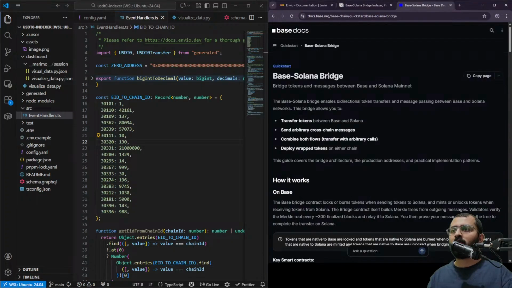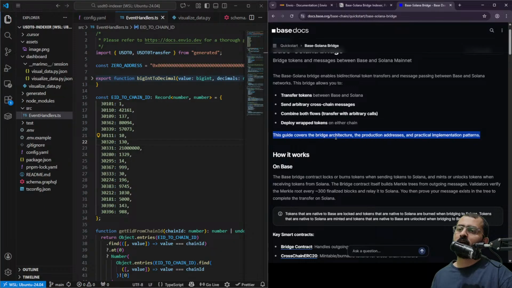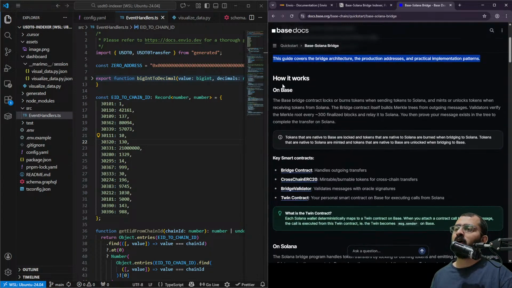Okay, now we need to understand what the Base Solana bridge is. The Base Solana bridge moves tokens and messages between Base and Solana mainnet. It enables bidirectional token transfers and message passing between the Base and Solana networks. This allows you to transfer tokens between Base and Solana, send arbitrary cross-chain messages, combine both transfer with arbitrary call, and deploy a wrapped token on either chain. This guide covers bridge architecture, the production addresses, and implementation patterns. Okay, that's cool. How it works on Base.